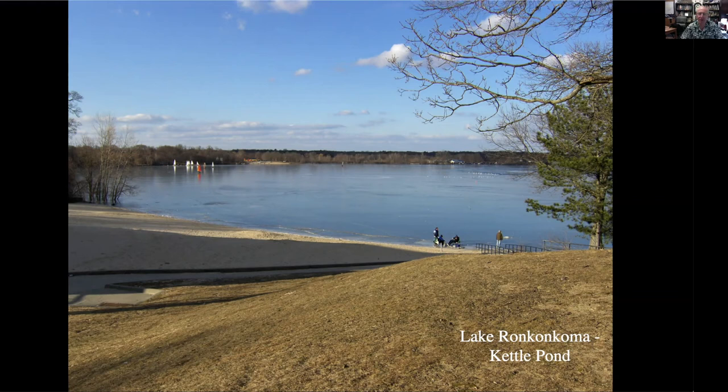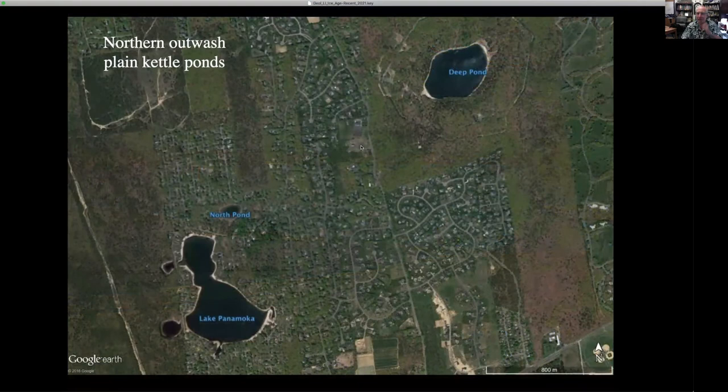For some reason, a lot of people have the impression that Lake Ronkonkoma is either bottomless or that it's deep enough that it connects up with the ocean in some way, that you could literally dive to the bottom of Lake Ronkonkoma and keep swimming until you emerged into the Atlantic Ocean. Both of those ideas are obviously wrong, not true. It's just a fairly deep depression filled with fresh water. Here are some other examples of kettle ponds in northeastern Long Island: Lake Panamoka, Deep Pond, North Pond.